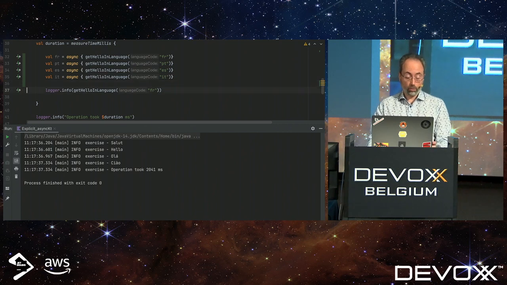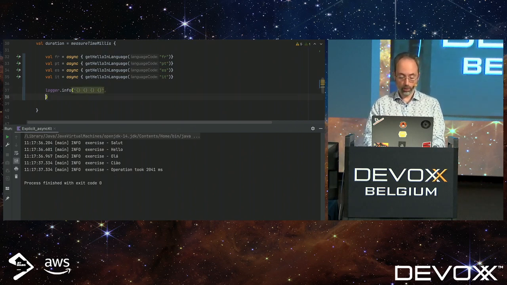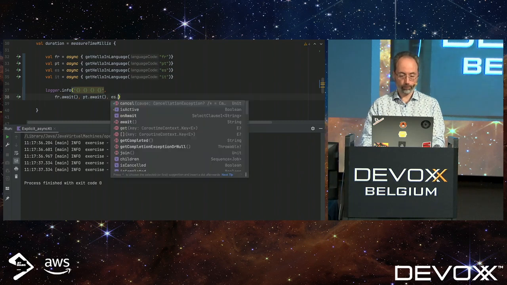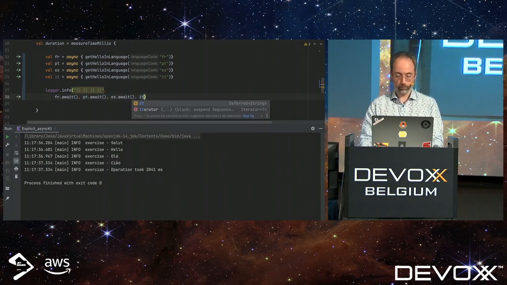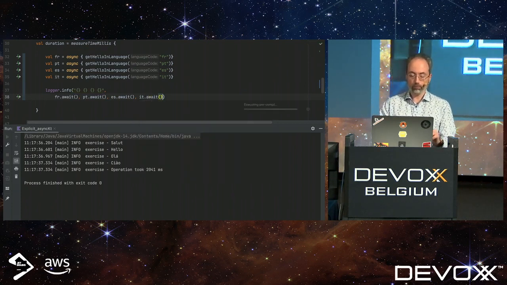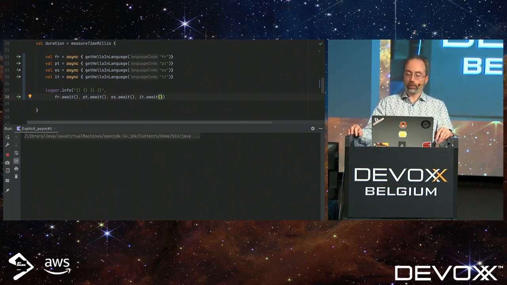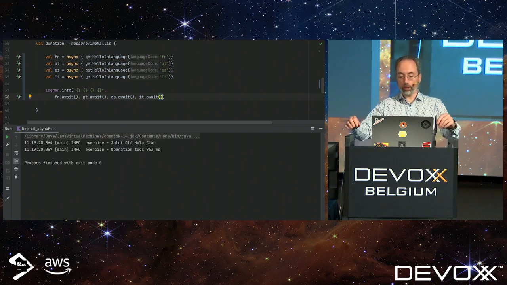And of course, if we leave it at that, then we get nothing. 1, 2, 3, 4. And now if we want the results, we just await each of the results. All right. The whole point is that now we got all languages in the same time it took us initially to get one.